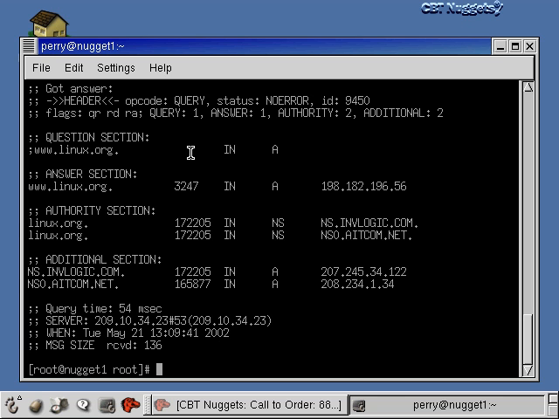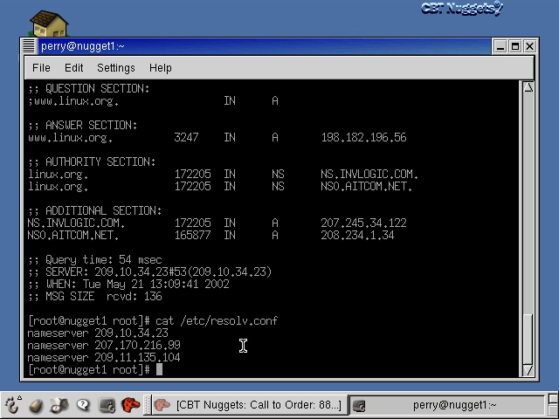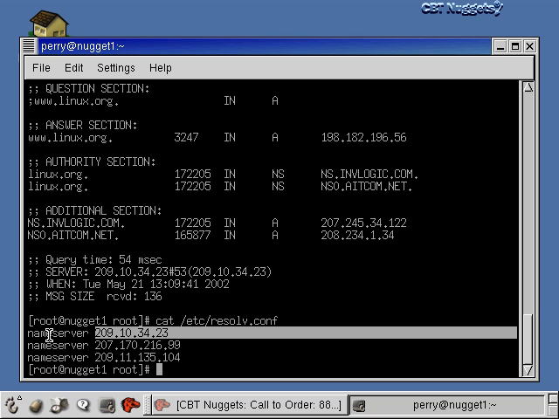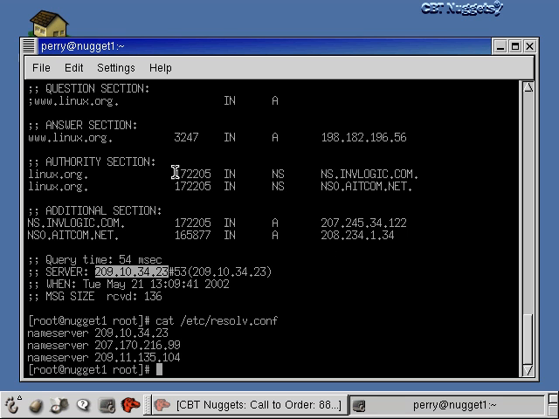Okay, so here's the question section. It's showing you what you asked about. And then here's the answer section. So it says, okay, you want the address for this website, and there's the IP address for that website. So dig was able to translate the name into the number. All right, and it used one of my name servers to do that. And down here, it'll tell you exactly which name server it used, 209.10.34.23. And if we print out /etc/resolv.conf, that's the first IP address in my list. That's the first name server in my list in resolv.conf, and that's the one it used to do the translation from linux.org to the number.